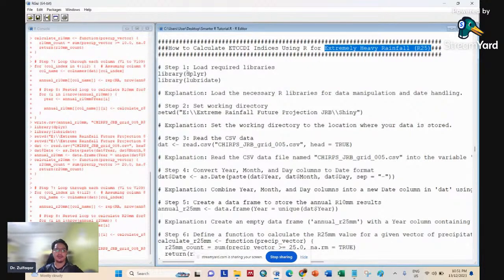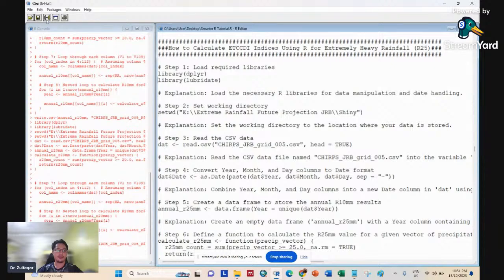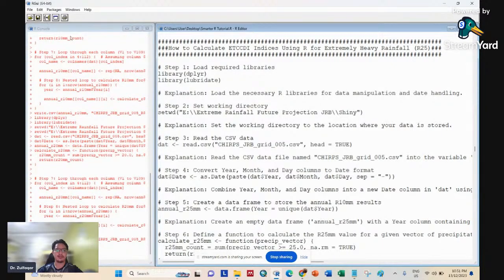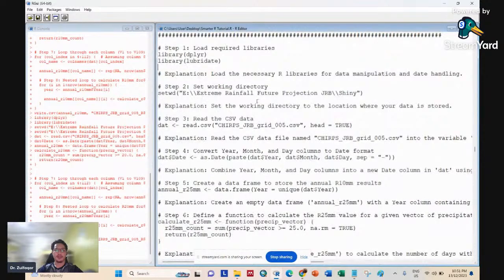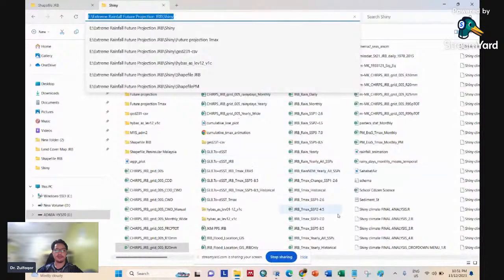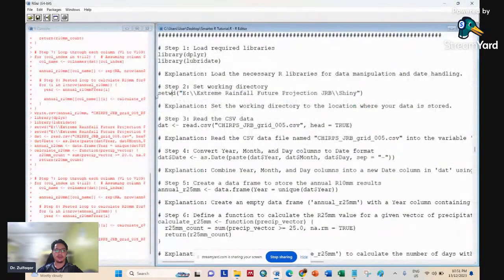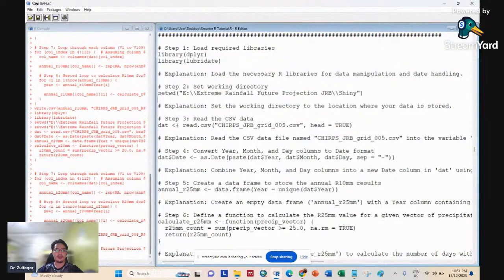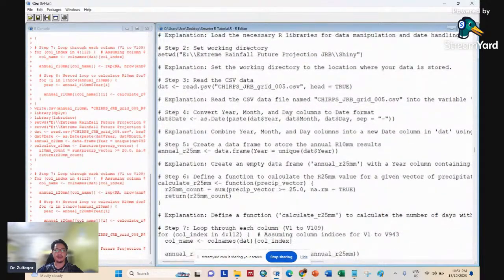We load the required libraries for data manipulation and date handling, which are dplyr and lubridate. Then we set the working directory where we put our data set. I put my data set in this folder, so just copy this folder directory and set it as the working directory. And then I read the CSV file.